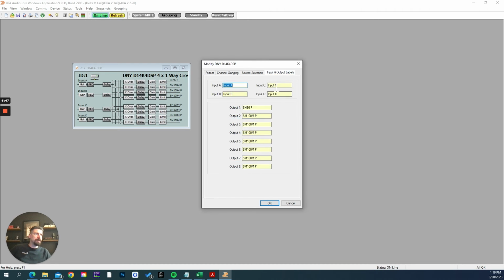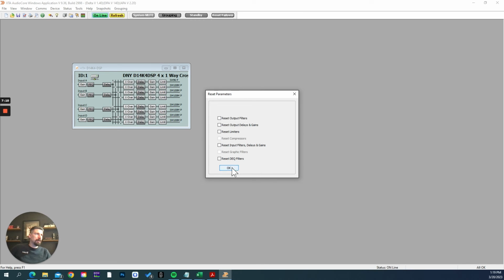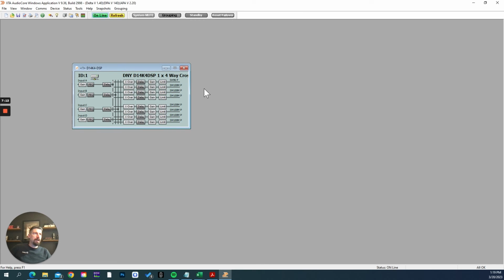You can change your names here. So if you need to modify the names for whatever reason, input names, all that, totally possible. Input source selection. I have options here where I can choose Dante and, you know, the failover possibilities. So all that is there. All right, so just a quick recap.